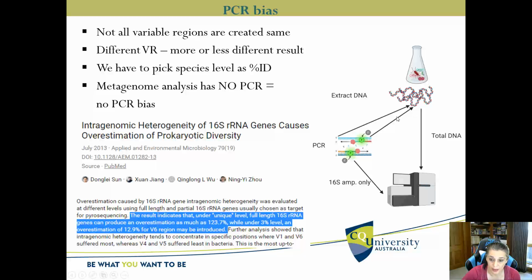Even with PCR bias, we get more information, but we have to keep in mind that we didn't pick up everything. This is not the whole community. This is the community picked up with the primers that we selected. But you go deep into that community and you can see things you've never seen before. The problems with these primers are multiple.